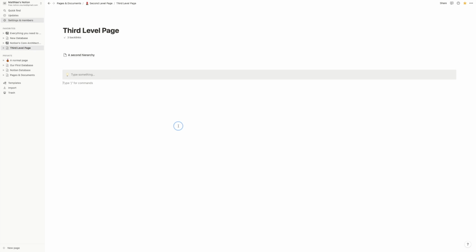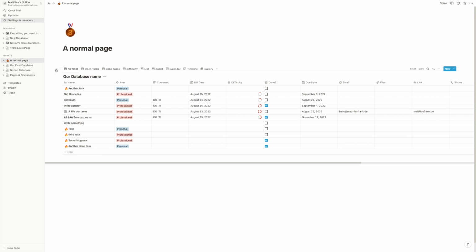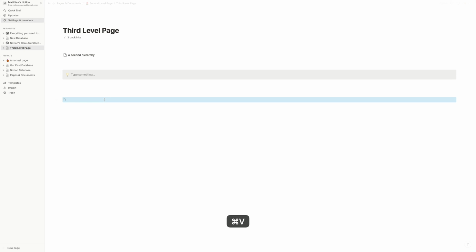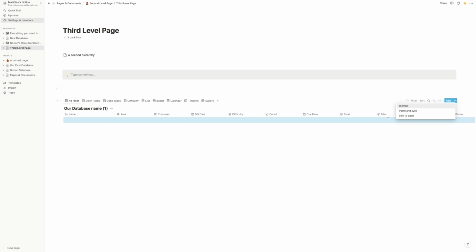Now, what a lot of Notion beginners might do is go in here and say, okay, I want to have this as well on the other page. I will copy it, so I press Command C, and I go to the other side, and then I will just paste the database in there. And you get some options at the side, but let's just ignore it.